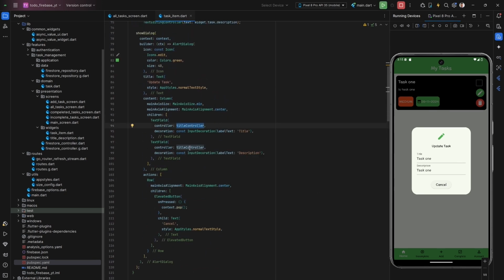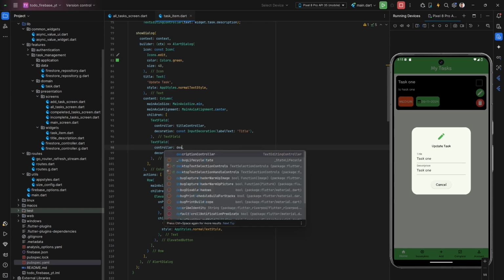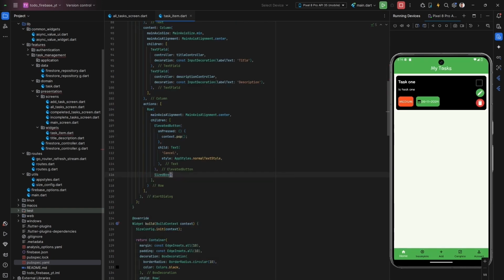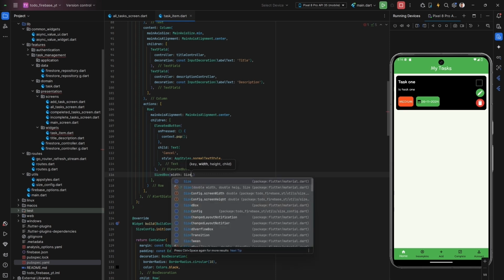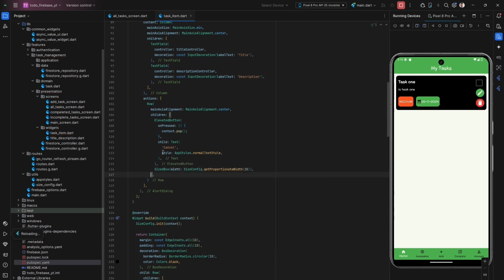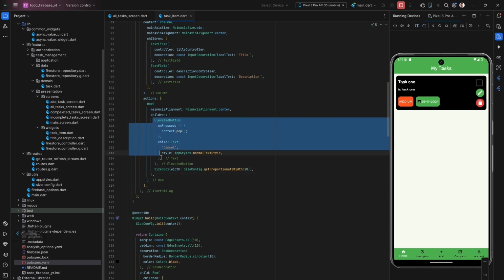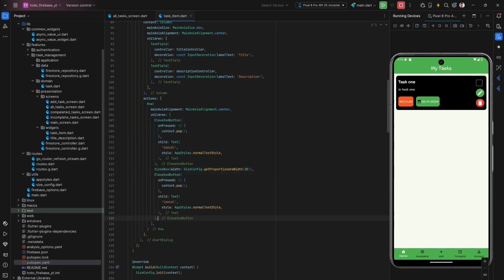The title controller for this one should be the description controller, like that. I'm going to add a sized box here with a width of size config of 20, and then I'm going to create another elevated button. I'm just going to copy this and paste it here.